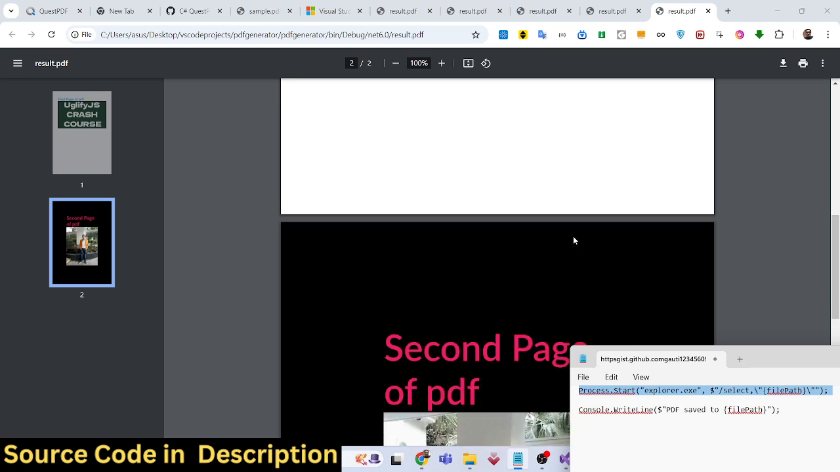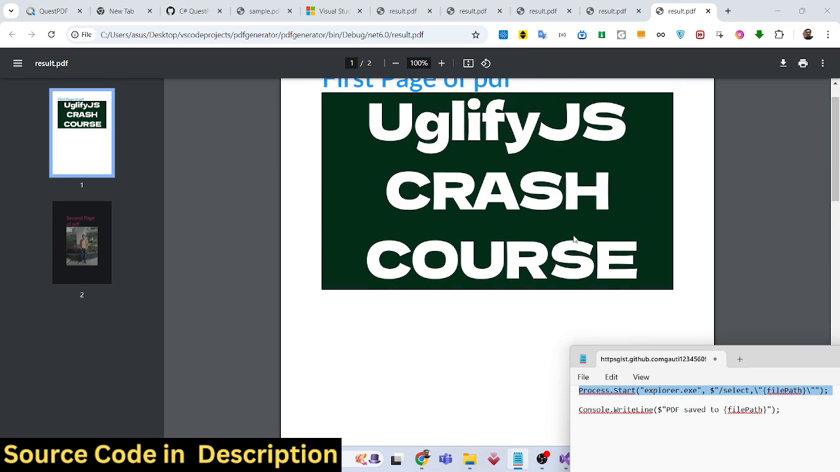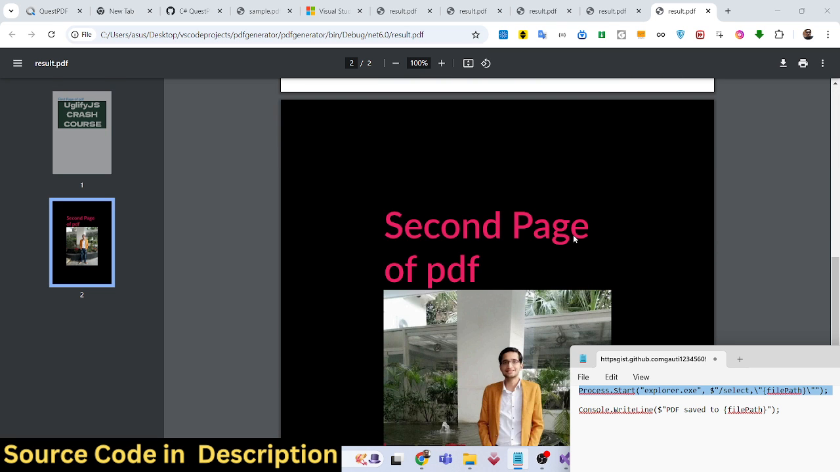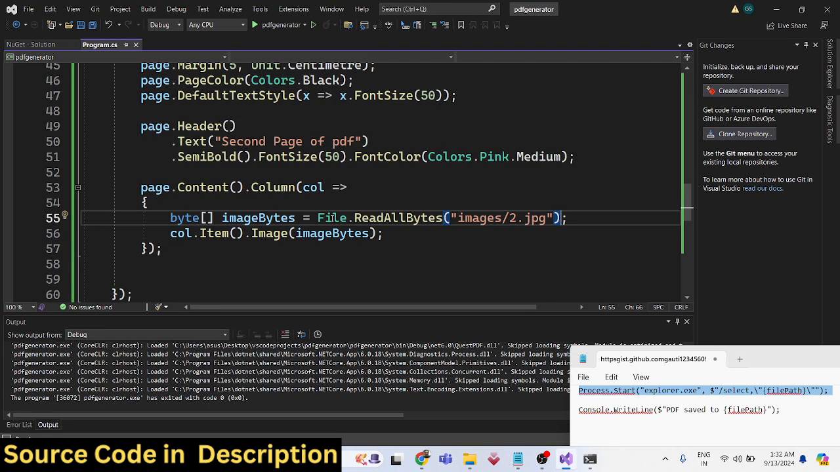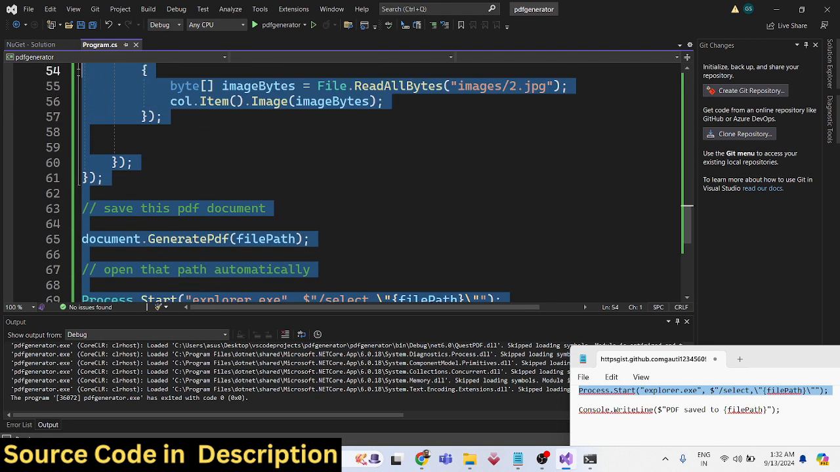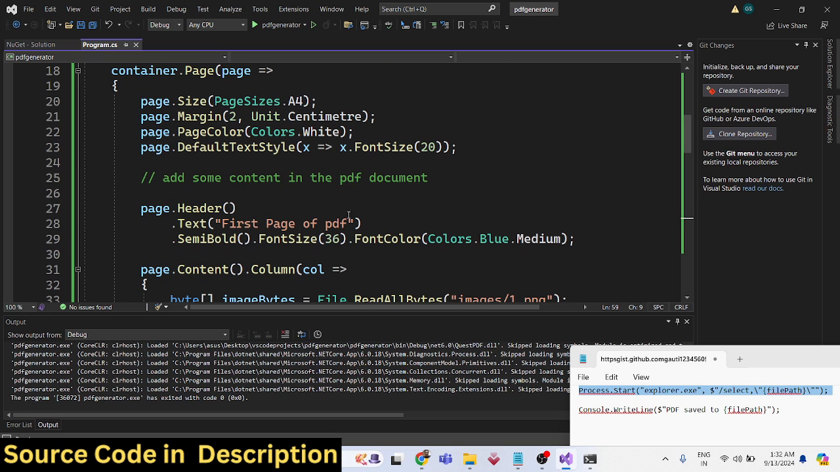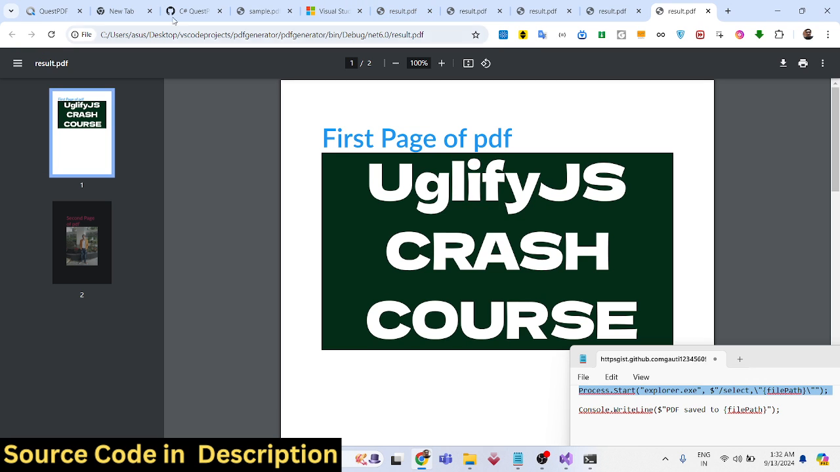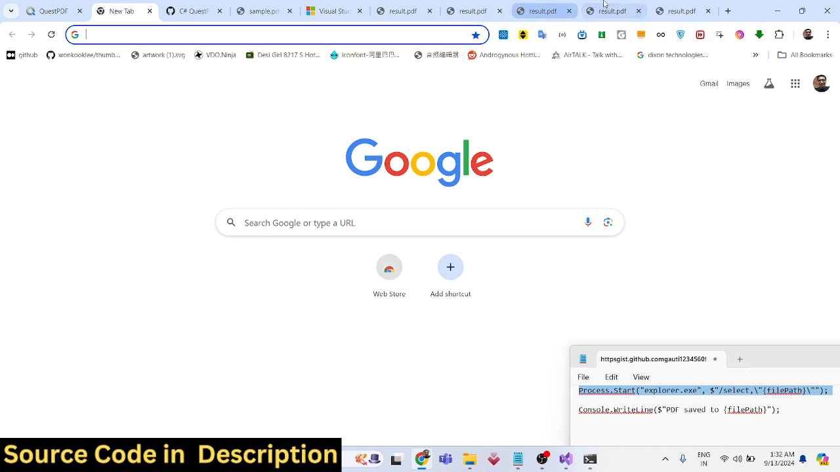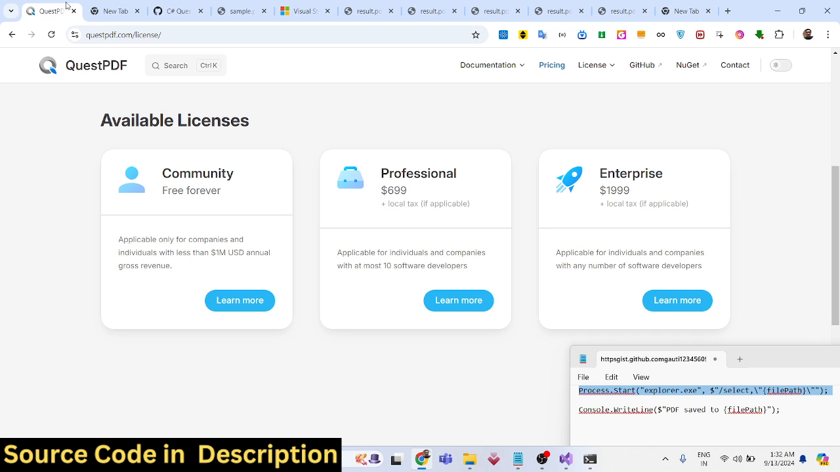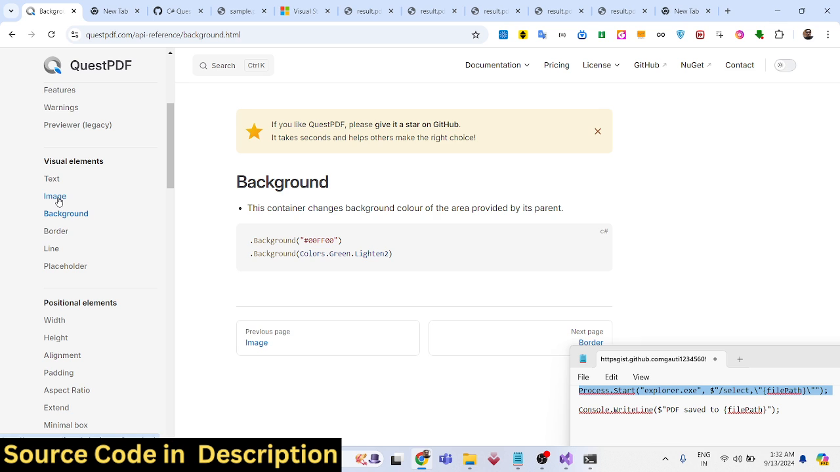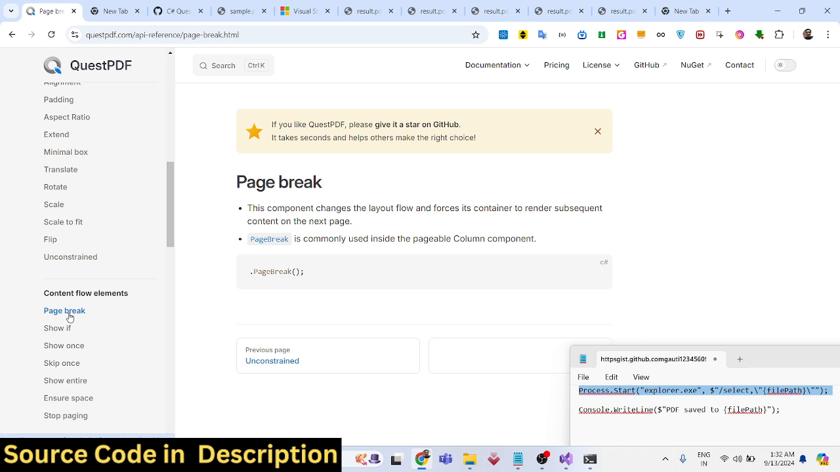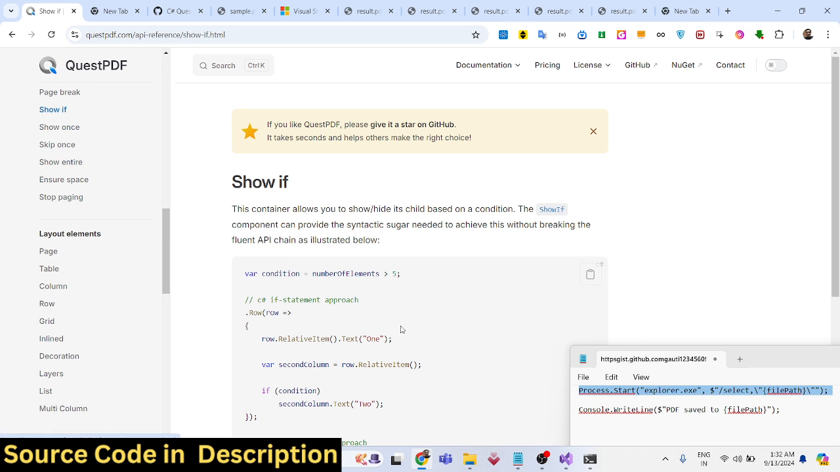So now guys, you can see that you can add images, text, and change all sorts of properties such as font size. You can also change the text size. So the full source code, full example is given, guys. If you need this source code, the link is given in the description, and do check out this library, guys. It's a really popular library, QuestPDF, and they have a nice little documentation. So go to their documentation, you will find all the methods which are supported. So you can change the background, add images, static images, page break, show if, all these things are available.